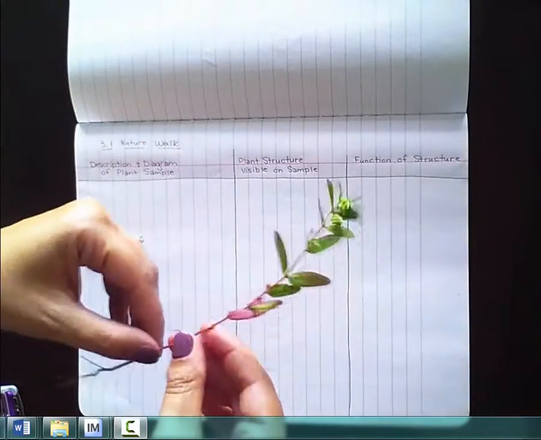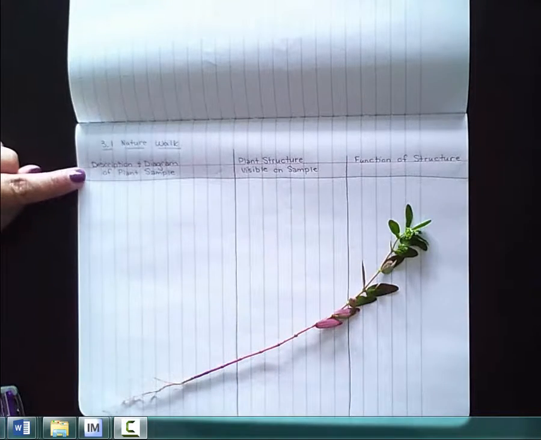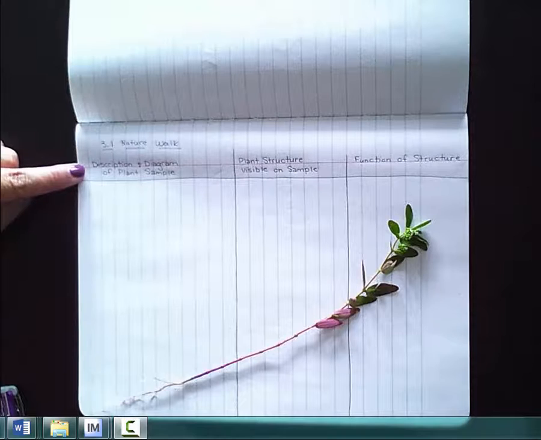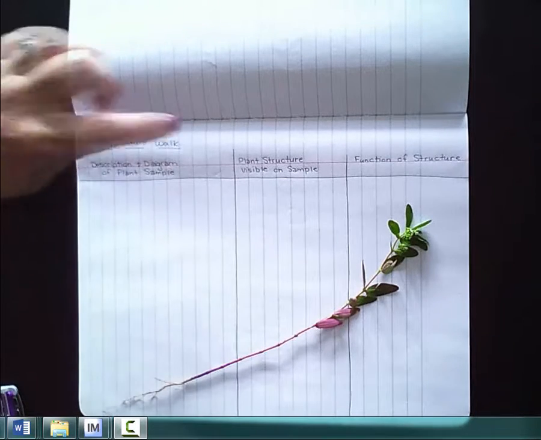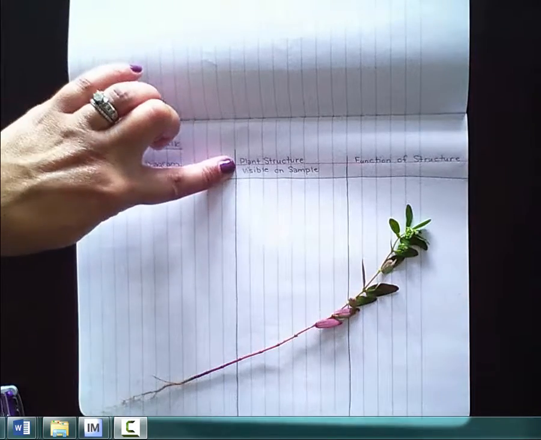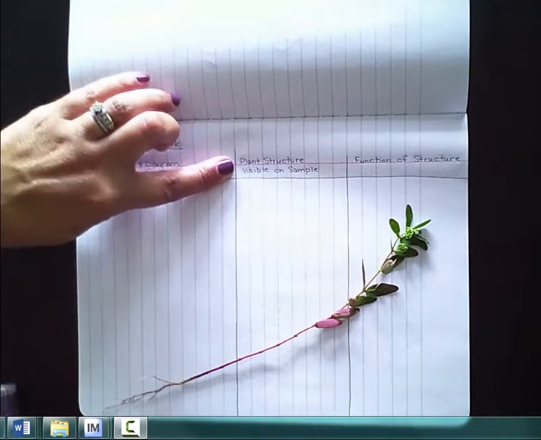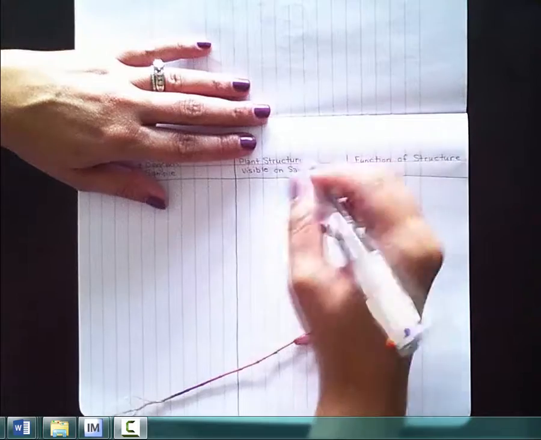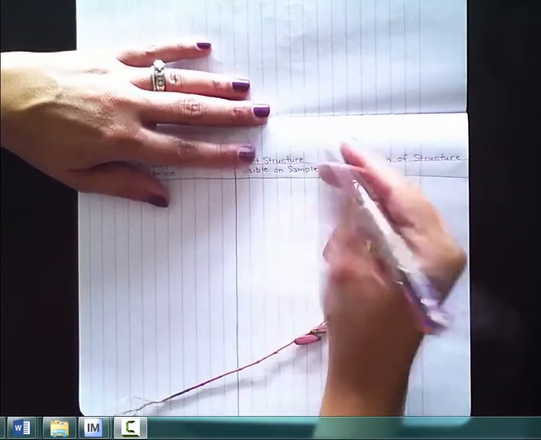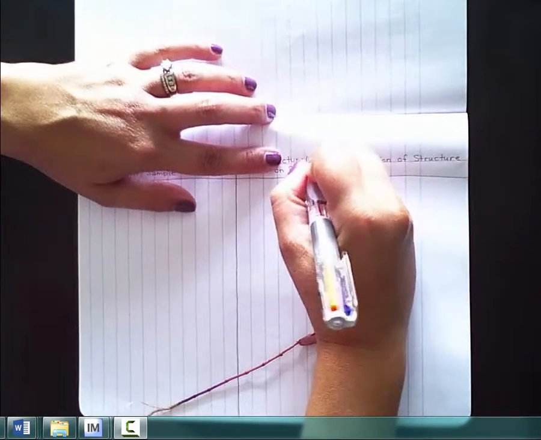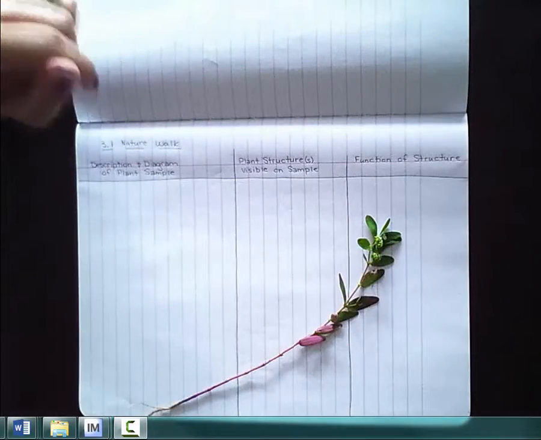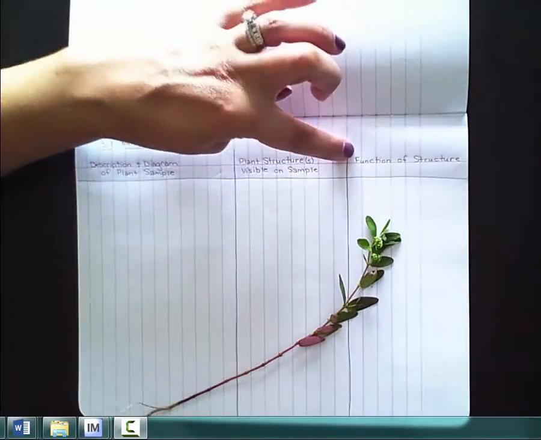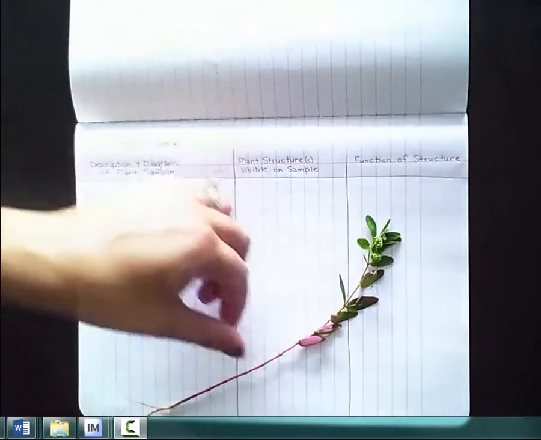So what you guys are going to do with these samples that you found, in your science journal, you're going to create this chart. Your first column is going to be description and diagram of plant sample, plant structures visible on the sample, and it could be structure or structures depending on how big or what exactly your sample is, and then the function of the structures that you see.